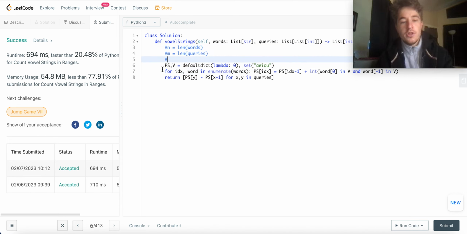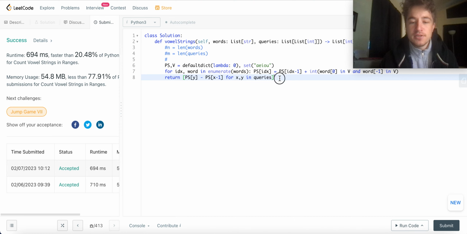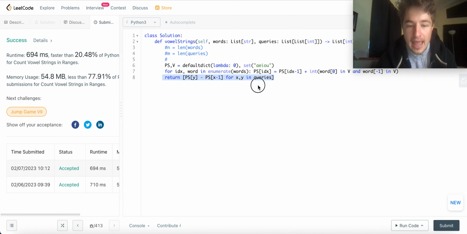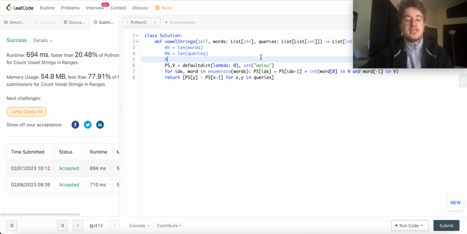So we only do n operations to populate the prefix sum, but then we have to look at all m queries to return the answer to each of those queries. But for all m queries, this is a pre-populated value, so that's constant. So this is n time to populate the prefix sum and m time to find all the queries. So that's time complexity, big O, of n plus m.